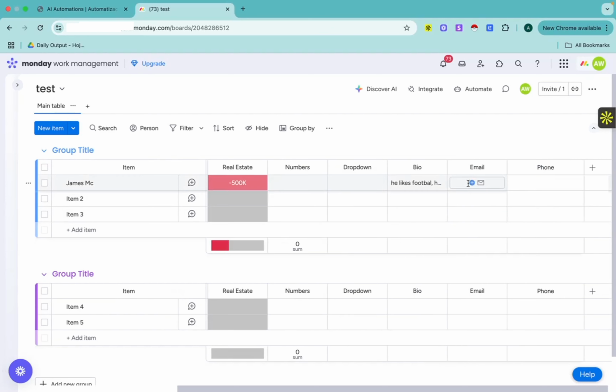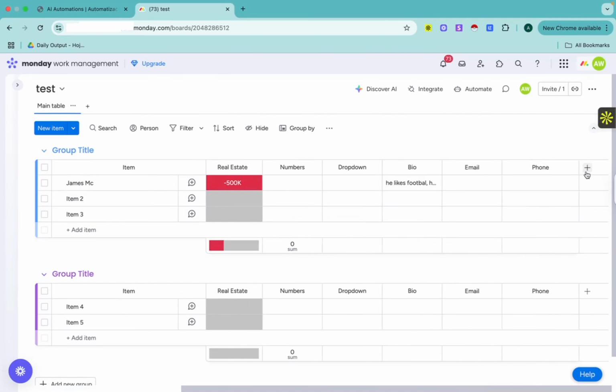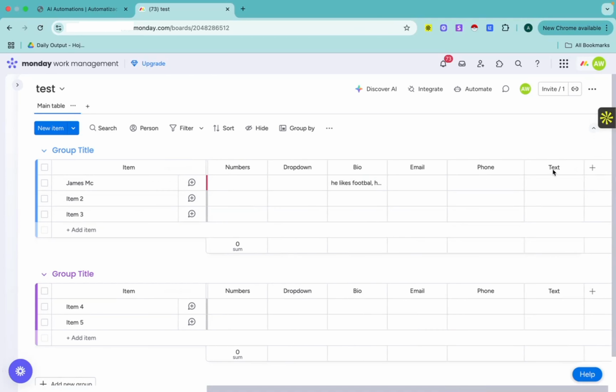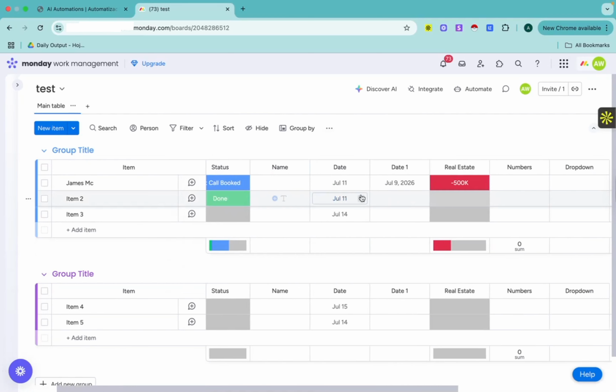You can add phone number. You can have all the data here. Okay, you can also add name or text, and you change it here, name. So now you have all the data you need. You can move this here.